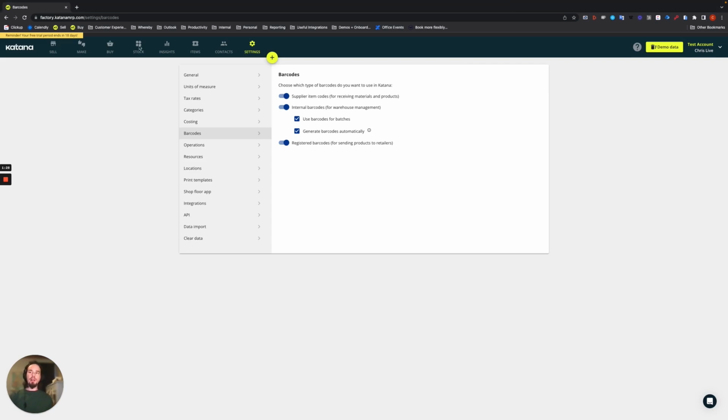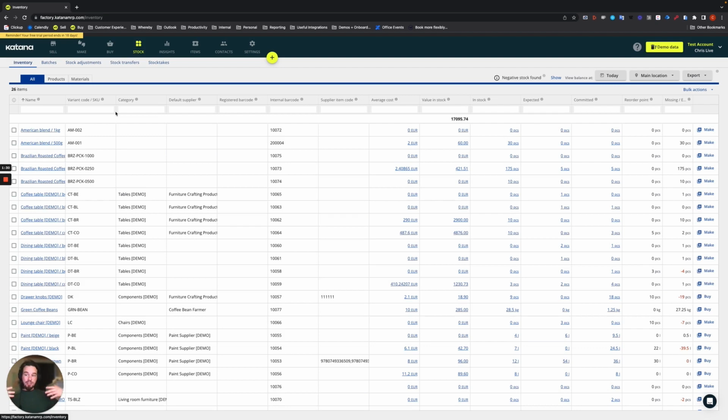First, I want to talk about where you get that information. It would be on the stock screen. The stock screen contains your barcode data. This would include your registered barcodes for every item that has one, and internal barcodes, which, if you've activated internal barcodes either through automatic generation or you've uploaded them from the Excel imports, will be available in this column. And then supplier item codes, those again will not typically need to be printed, but in case you do, they're also available here.